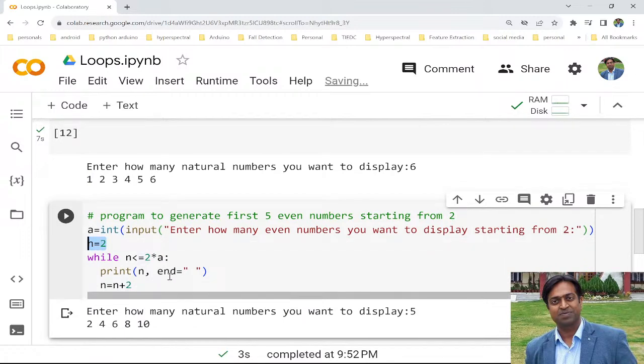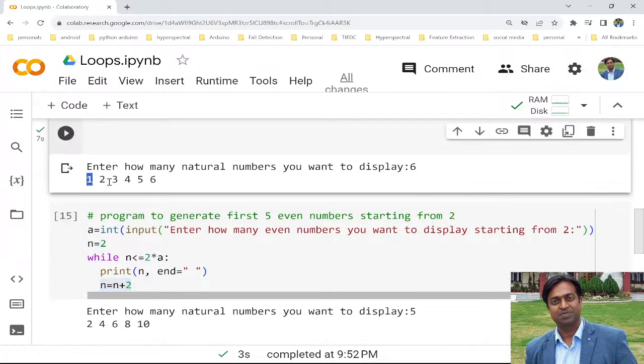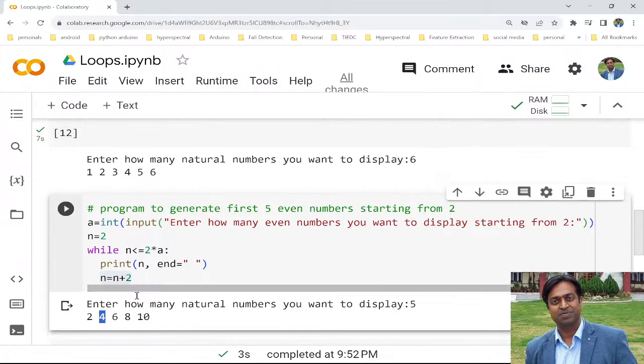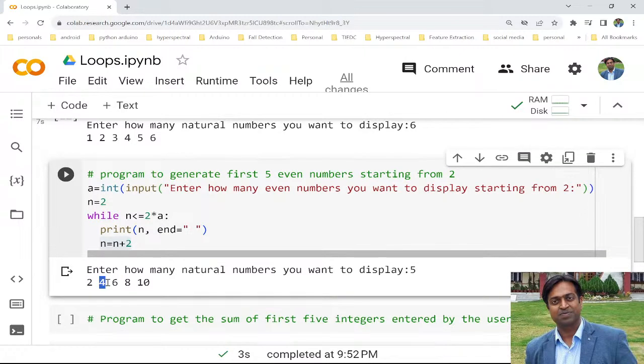Now over here, why did I put n equals to n plus 2? Because like in the previous case, after 1 I want 2, after 2 I want 3. So from this number to this number I can come only by adding 1. But over here, since I want to display even numbers, after 4 I can come to 6 by adding plus 2. From 6 to 8 I can come by adding plus 2. So that is the reason I simply put plus 2.